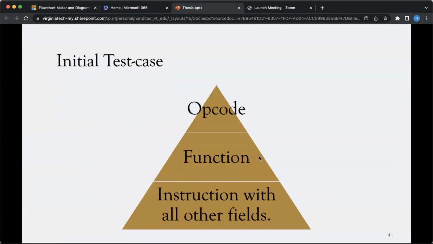Then comes our initial test case. What we are doing is making sure that our initial test case has instructions from all the opcodes. So when we are writing our first test case, if we have a pool of 10 opcodes, then an instruction from each opcode is there. At least there has to be one instruction from a particular opcode. So if we have 10 opcodes, we have at least 10 instructions, one of each opcode.